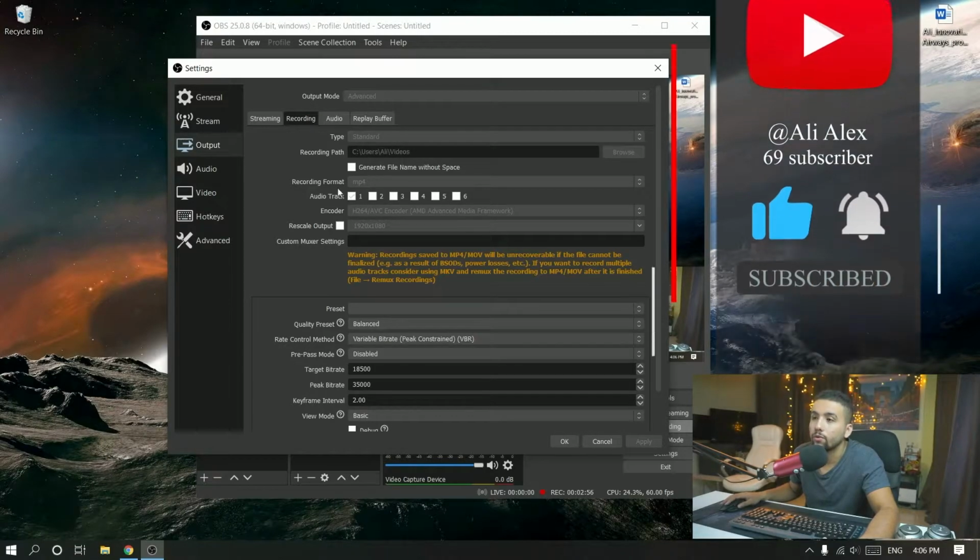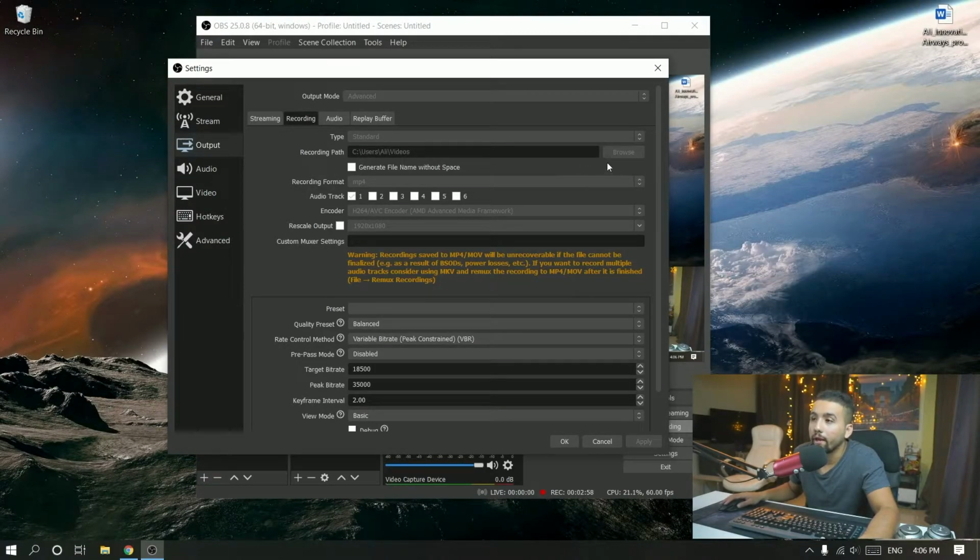So you want to set it to standard. I have the recording path set to its default. This basically is where your video is going to be saved, so you can select the folder where you want it to be saved. Also the recording format is set to MP4. I have the encoder as H.264 AVC, and this is for AMD users.